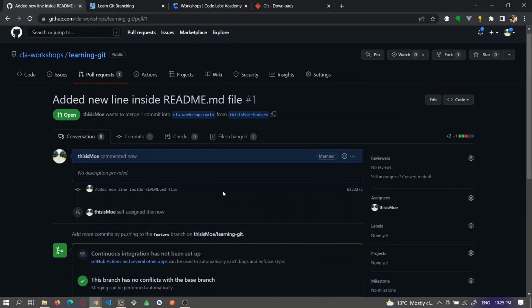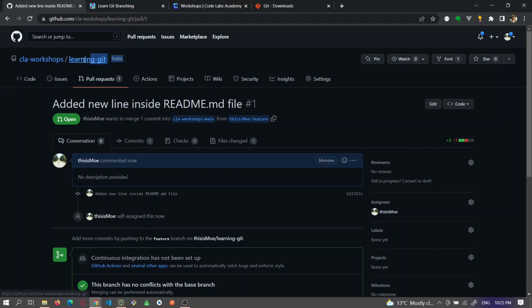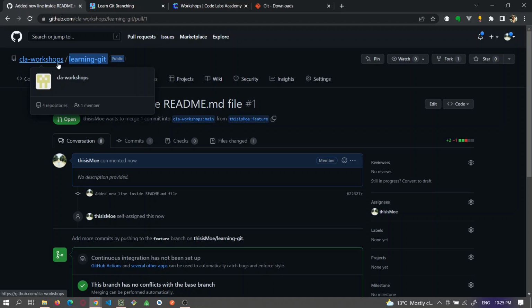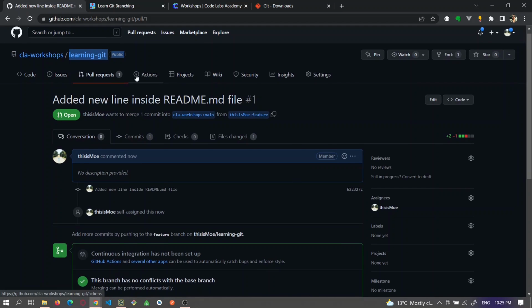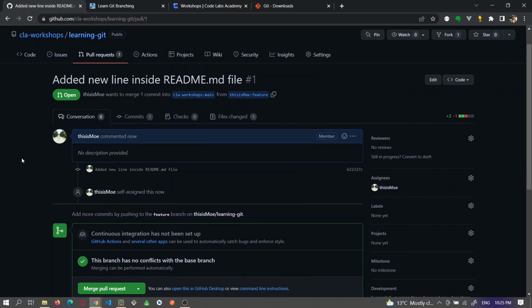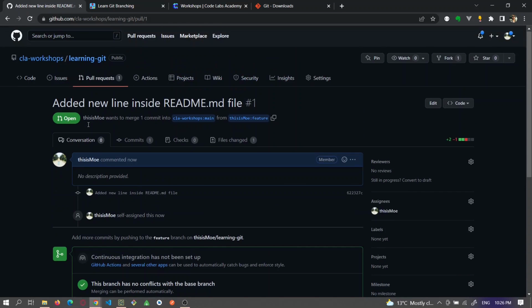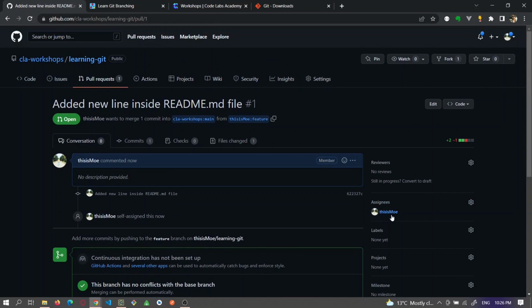Awesome. Now, if you check out this top header right here, we can see that we are actually browsing the organization's project, right? So this Learning Git project is from the organization, not from my personal GitHub account. Now, I'm working as the main author of that project, okay? I'm switching to that persona.